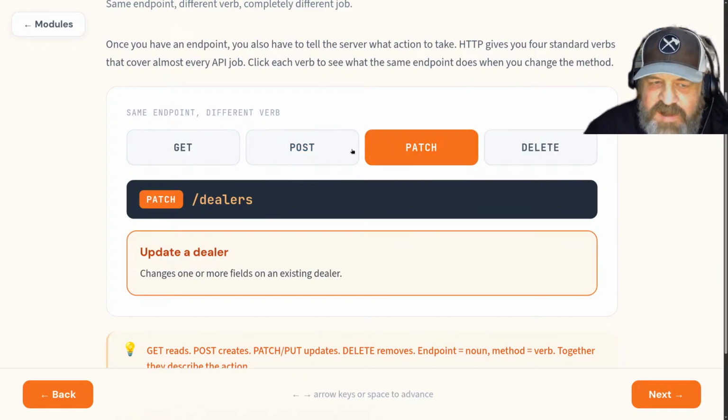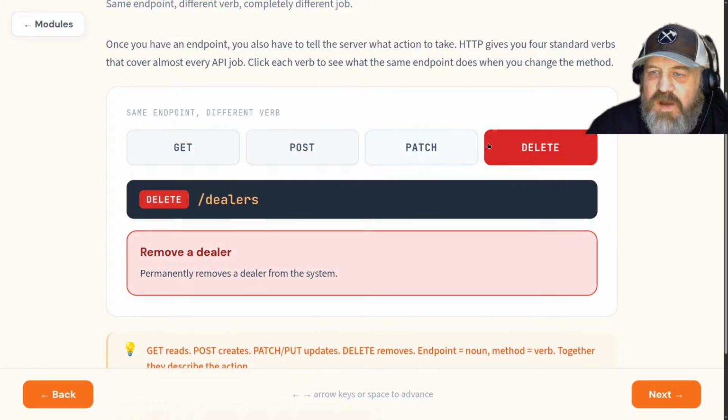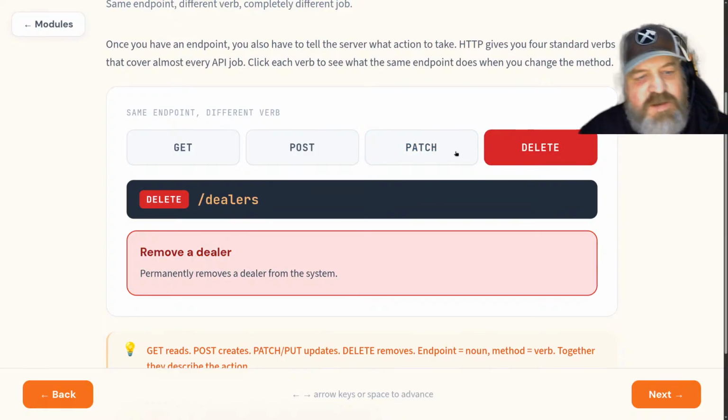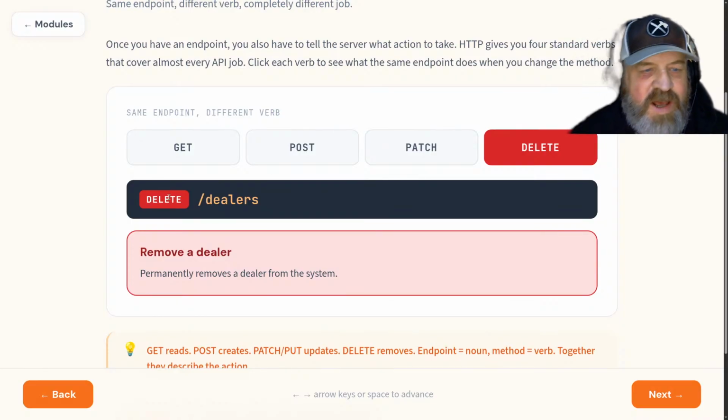If you want to edit a dealer, change or modify something within that dealer's portfolio, that would be a PATCH. The PATCH is basically edit. And then DELETE is just like it says. You're going to remove a dealer, you would make a DELETE API call.